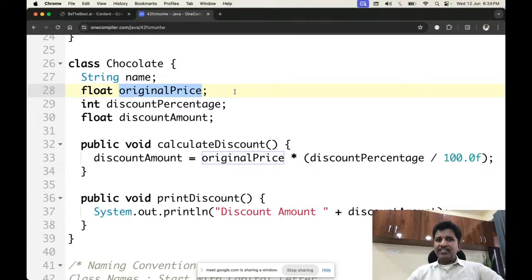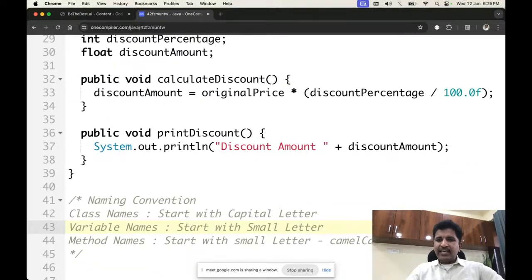Original price ante how many words do we have? We have 2 words. So ikkada kuda what are we doing? First letter is starting with small letter, అండ్ మిగిలిన వర్డ్స్ అన్ని కూడా క్యాపిటల్ లెటర్తో స్టార్ట్ అవుతున్నాయి, రైట్? సో హియర్ ఆల్సో విచ్ కేస్ ఆర్ వి ఫాలోయింగ్? Camel case, right? So camel case ante first letter will always be small letter and all the next words will start with capital letters, right?